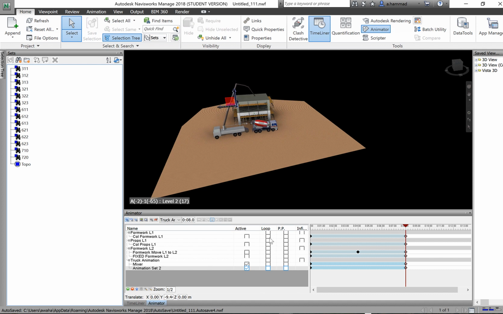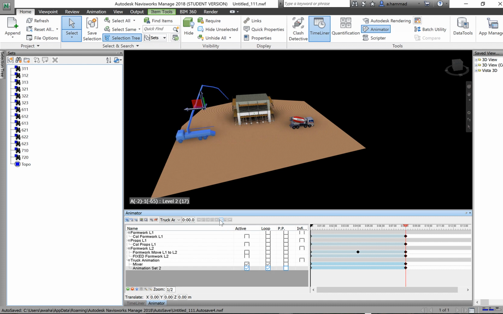So it looks fine. If we want these to return back to their original places, you tick on the loop checkbox. So if we play the animation now, notice how it goes. So they're approaching each other, and then you pour your concrete, and then they return back.